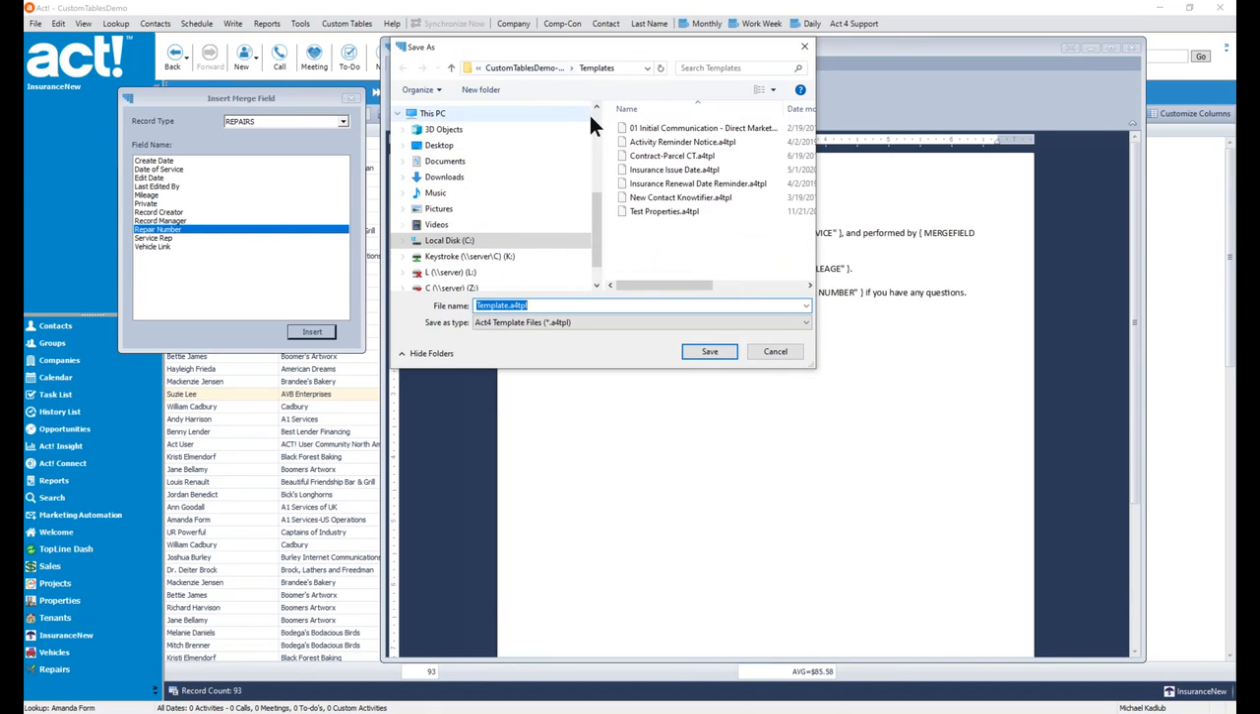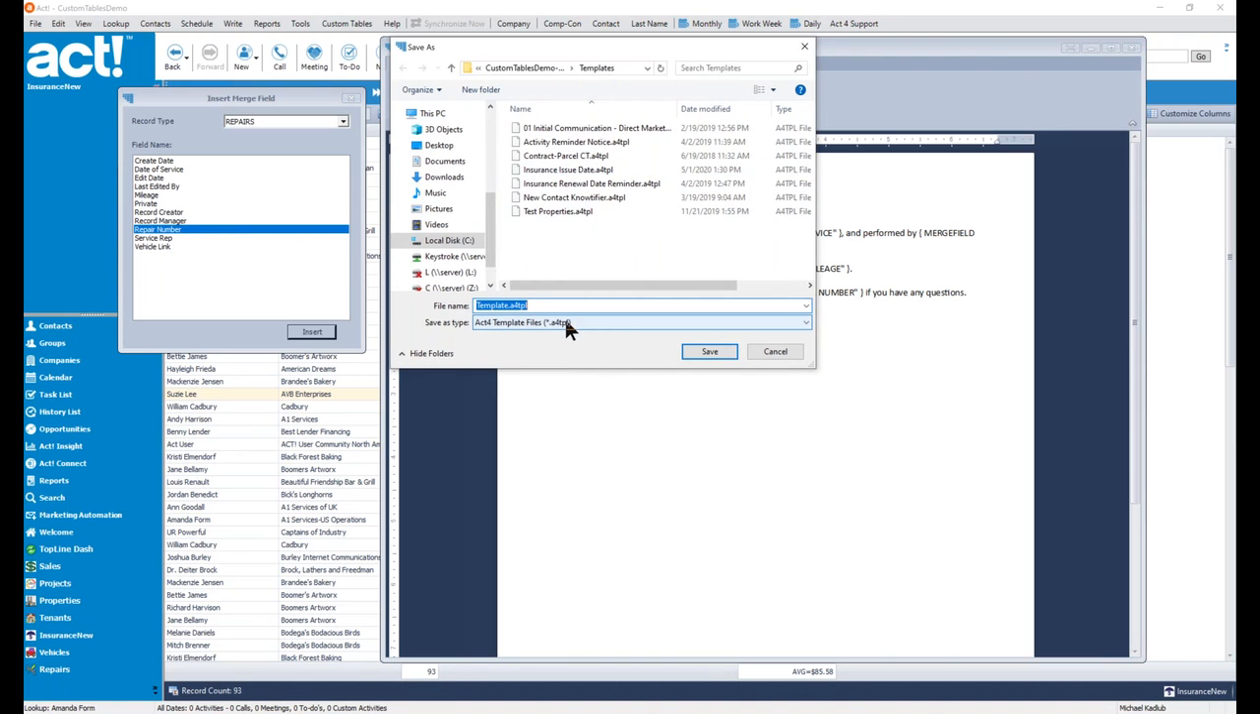It automatically takes you to my template folder for my database that I'm working in, which is nice. And the file extension is going to be A4 TPL. So basically Act4 templates. That's what it's short for. So let's just call this one repair. Okay. Save.